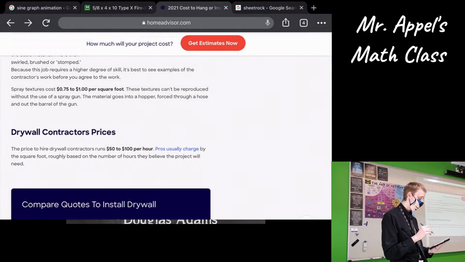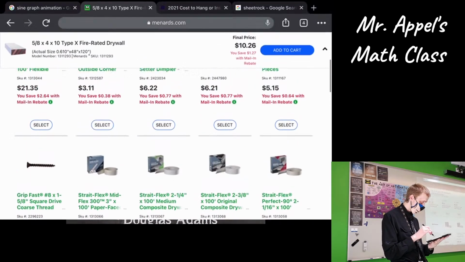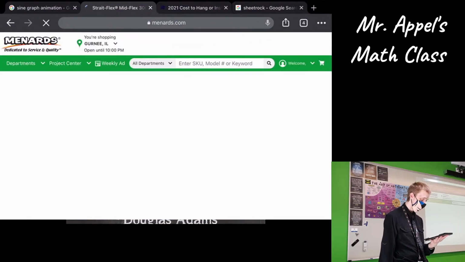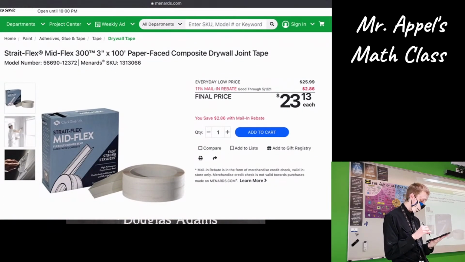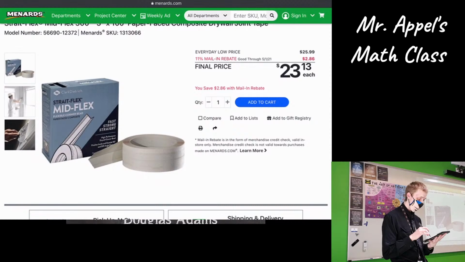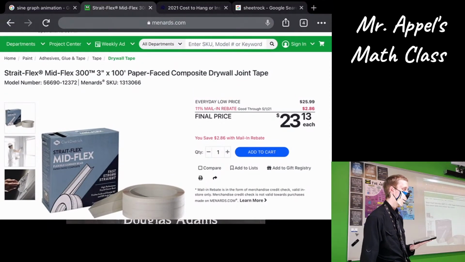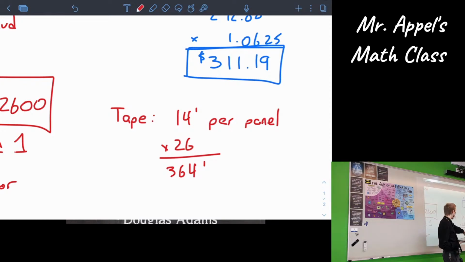So go to Home Depot. Okay, Home Depot, I don't know what tape to get. Can we just get the regular one? The first one that shows up. That looks good. Paper face, composite, drywall, joint tape. Awesome. One roll of 100 feet is $23.13. How many rolls do I need? I have to round up to 400, right? I got to buy 4 rolls.